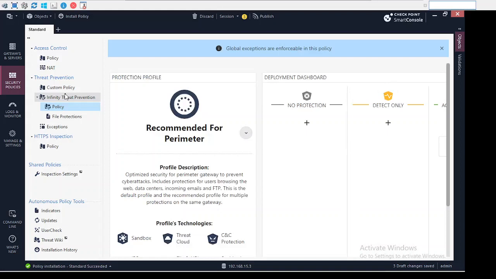When you click on Infinity Threat Prevention, you are going to see some profiles that you can select. This is how it's done: you select the profile and then you apply that profile to a policy. So you configure profiles first, and when you're done with the profiling, you apply that profile in a policy. We have multiple profiles here depending on what your goal is.